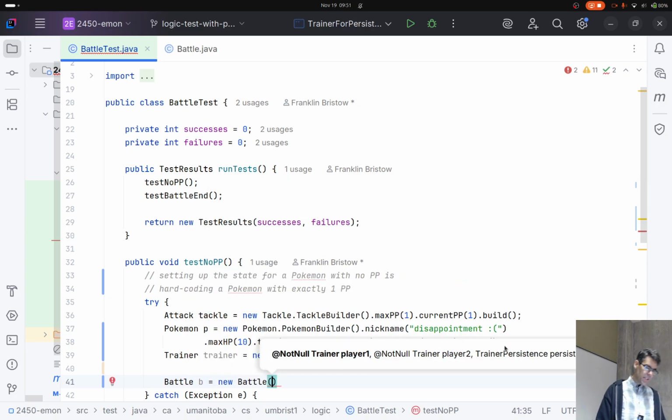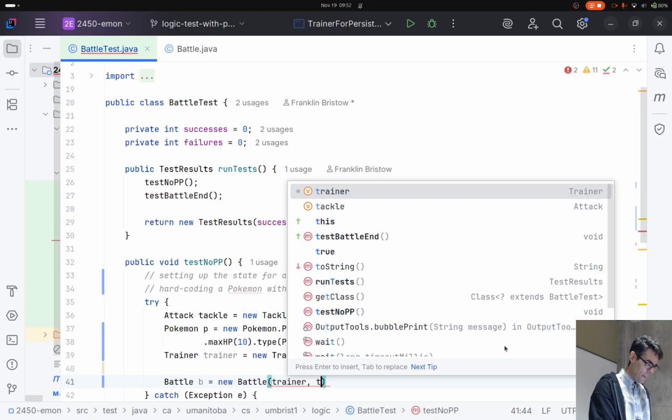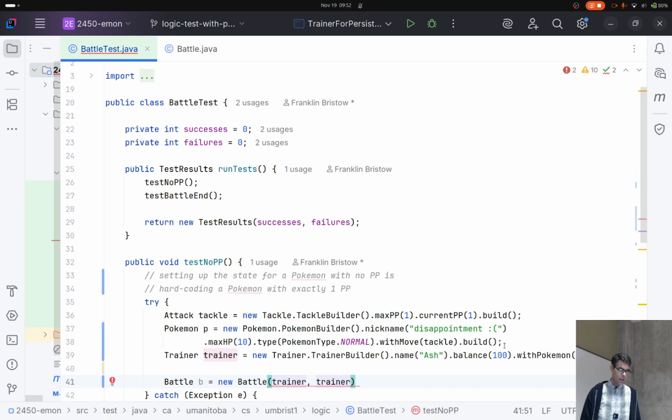This class takes as input 2 trainers, but I actually don't have any logic that says it can't be the same trainer. And so I'm just going to put the same trainer in twice here. That might be an invalid state. We could talk about that later if we wanted to. We could put that in our preconditions in class invariant, but I'm going to take advantage of the fact that I've overlooked this for now. So I'm going to have a battle between trainer and trainer.